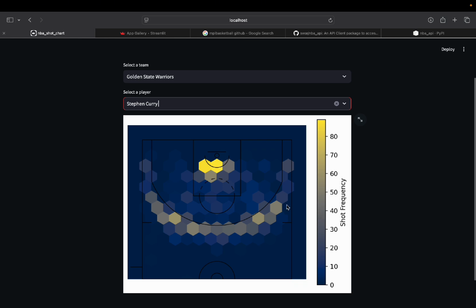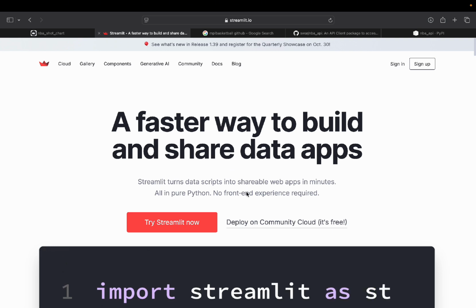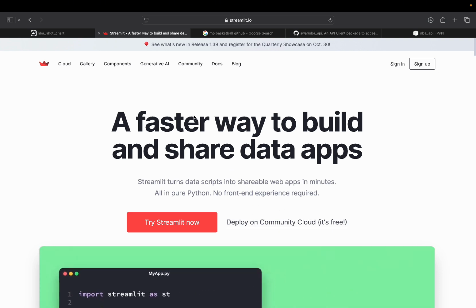And I think this is a good project to learn more about how shot charts work and then Streamlit in general, and learning how to graph and present your data. And then if you want to actually deploy this, there's a feature on Streamlit's website where you can say deploy on Community Cloud. You can create an account and you're able to deploy your project onto their website to showcase.